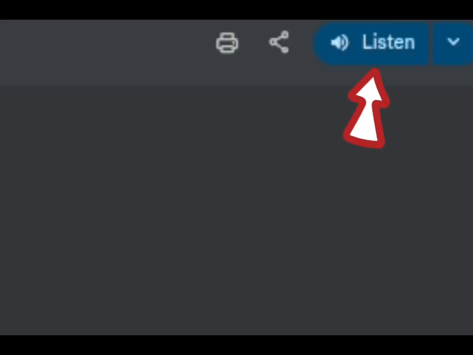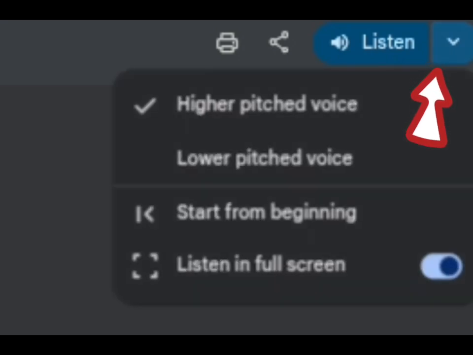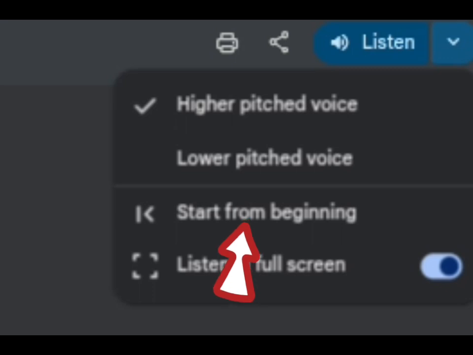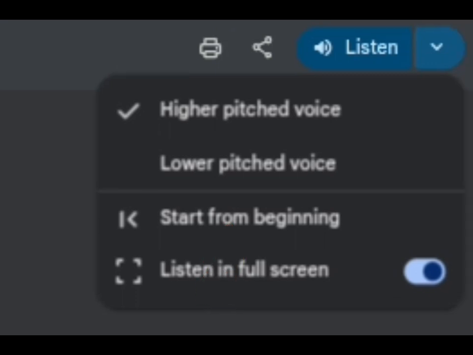Now if you want to listen to it, you just have to click on listen. Then if you select this option, it says higher pitched voice, lower pitched voice. Then start from the beginning. If you want it to not be in full screen, just select here. If you want it to be in full screen, just select here. So then if you want to start from the beginning, this is where you select.